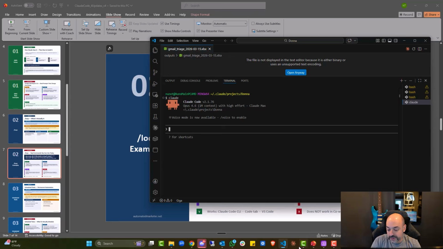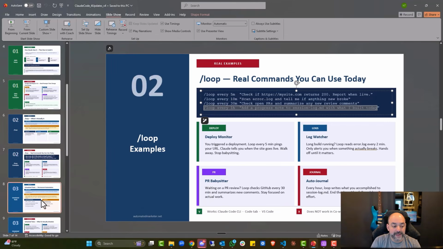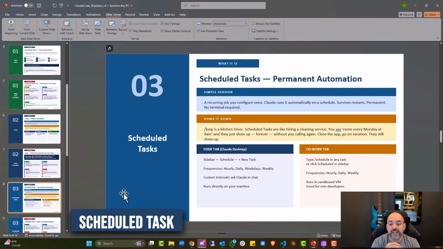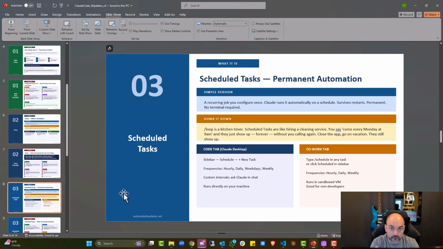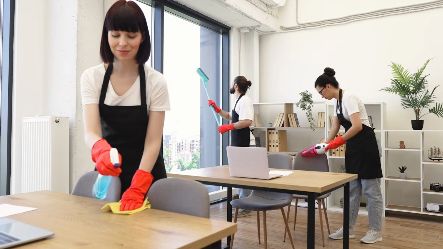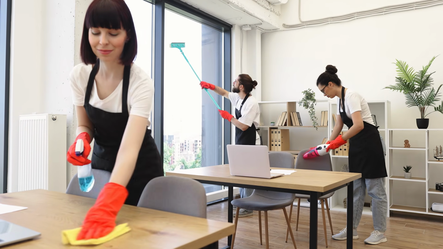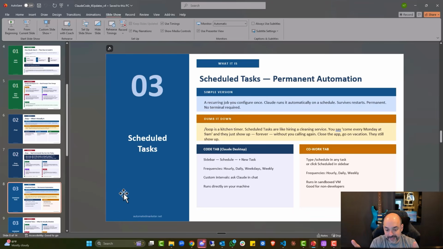Now, the other one is pretty cool. This one is for anybody using agents. Scheduled task is a permanent automation that you would have in order for, let's say, Claude Cowork or Claude Code to basically come in here and do that. Now, think of the loop like a kitchen timer. Scheduled tasks are like hiring a cleaning service that says every Monday at 9 a.m., clean my office. Well, here it'll be the exact same thing.